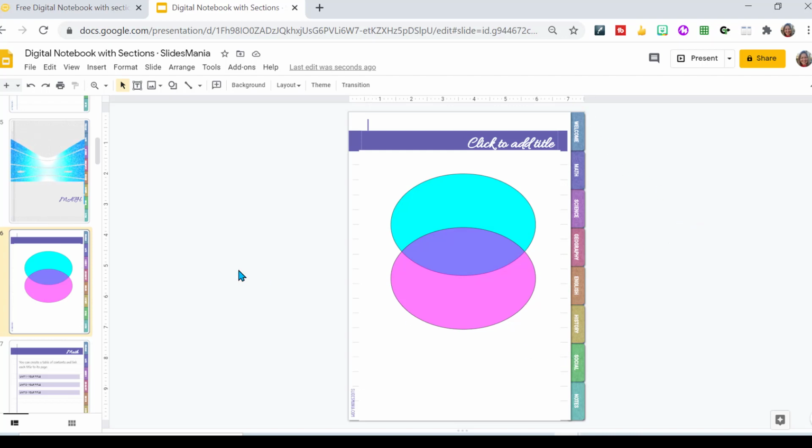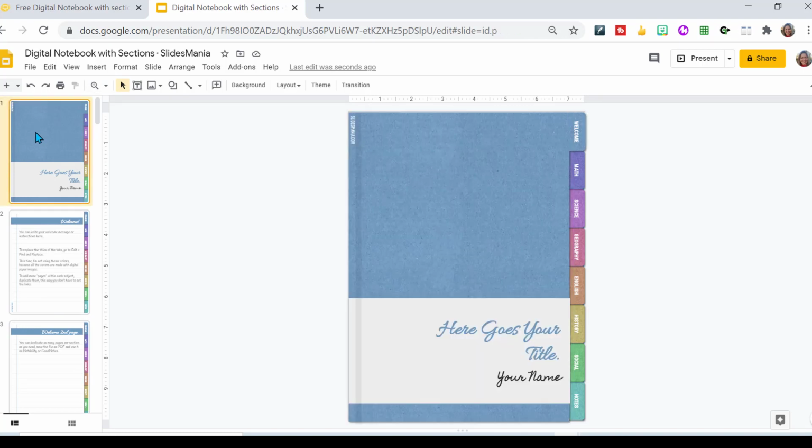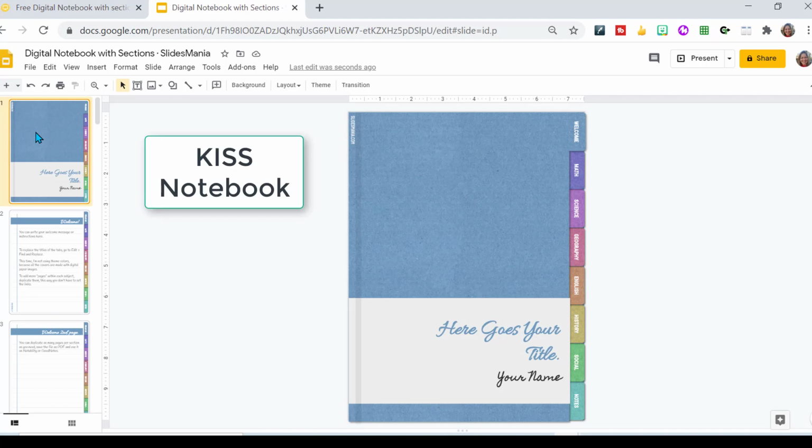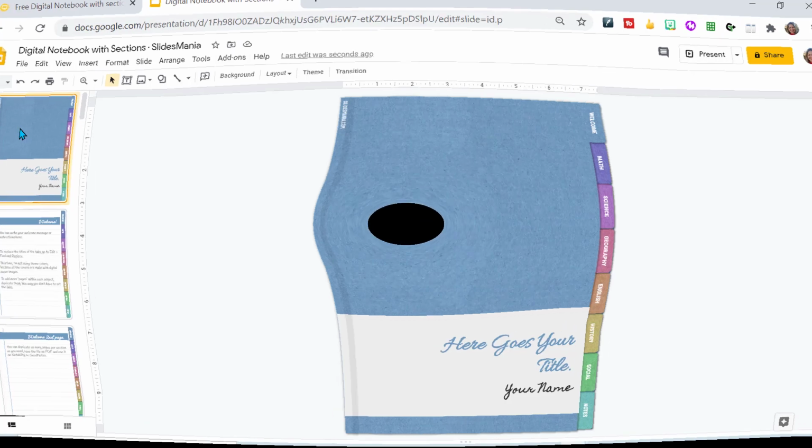How are you going to use this digital interactive notebook? I suggest you find one that you like the most. Like, honestly, I really, really like this one. And I don't know that I would change much more than the font. Keep it super simple. Let's call it KISS. Let's keep it super simple and make our lives easier.